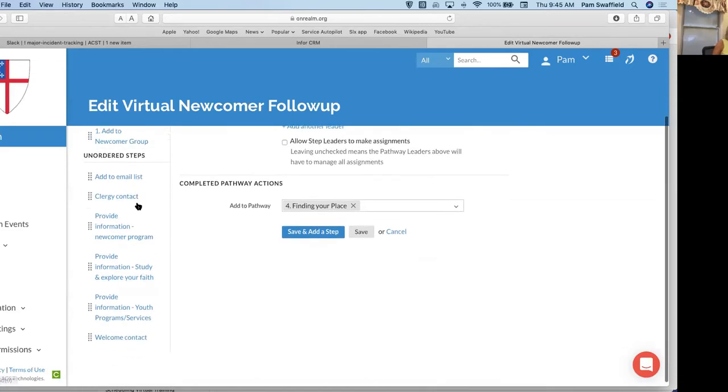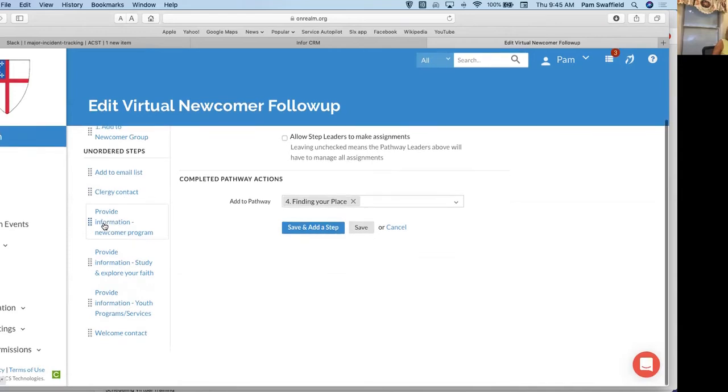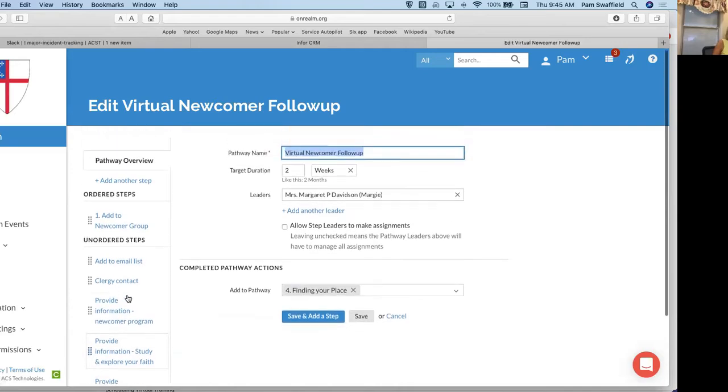And beyond that, depending on how they answered their questions, do they want to be added to the mailing list? Did they request a clergy contact? Did they ask for more information about your newcomer program? Did they indicate they wanted more information about studying and exploring your faith? Would they like information about your youth programs, youth services? And definitely just having someone who is the person to do it, reach out and do some type of a welcome contact with that individual based on if they have provided you with email addresses, phone numbers, whatever information you have asked and tried to capture from them as they create their form.